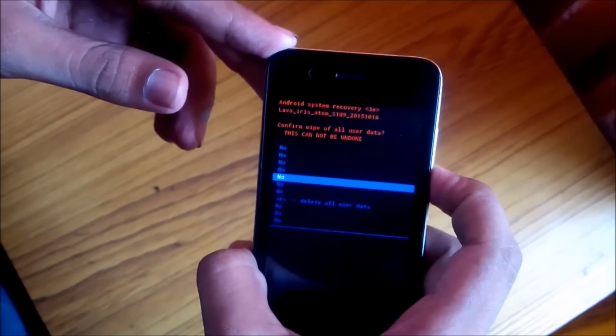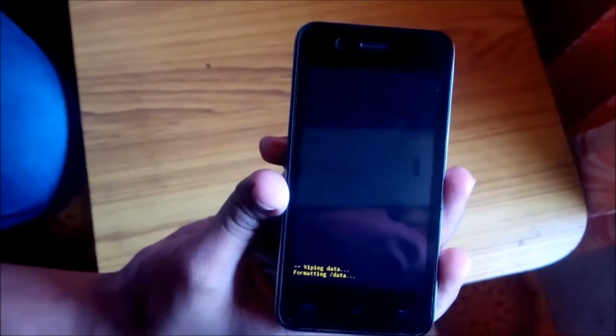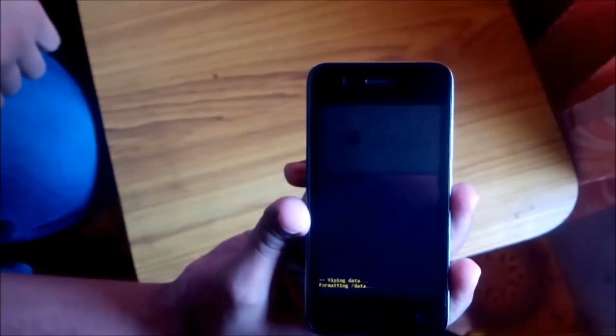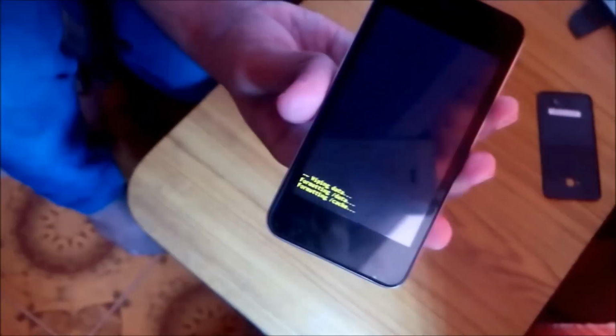So I am doing a factory reset here, guys. This is the only way to fix your phone. I pressed yes, delete all files. So it is wiping or formatting my phone. Now guys, this is the only way to fix this issue, because there is no other way, or you will have to root your phone, but this is a handy fix. You can do it at home, and you don't have to waste any money for this.